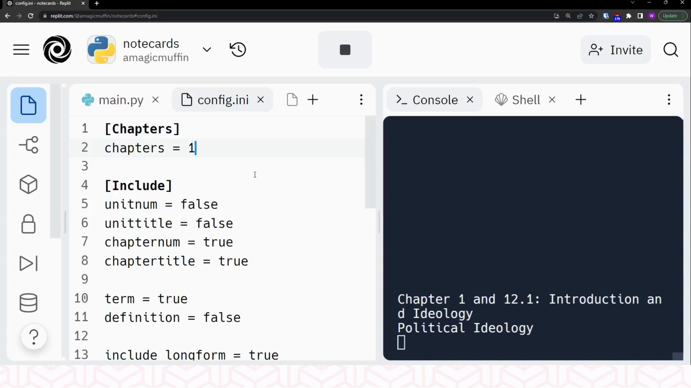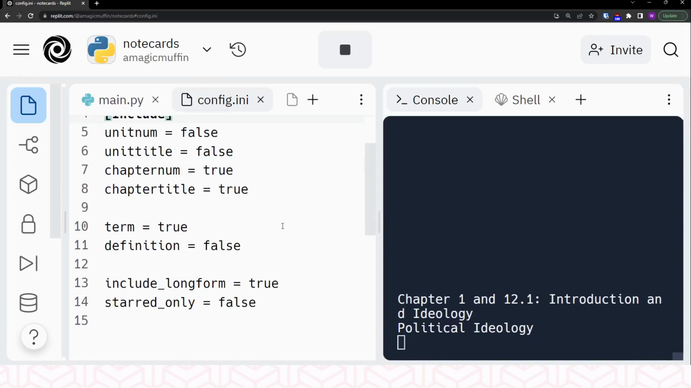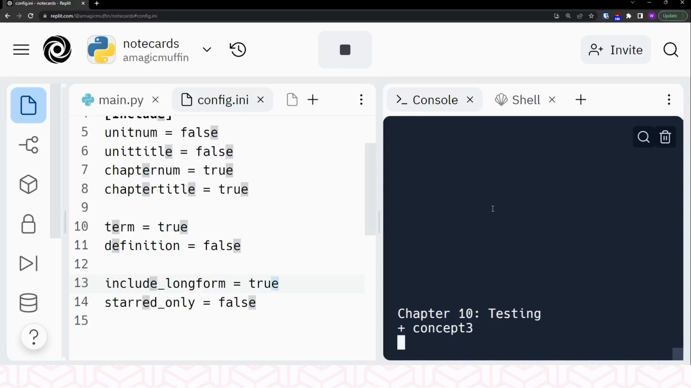So going back to my config, to my testing chapter, when you do this, you get all of the cards, including the concepts, but you can also filter those out, and you can see now I'm just getting only the vocab cards and none of the concepts. Alright, let me reset some of these.